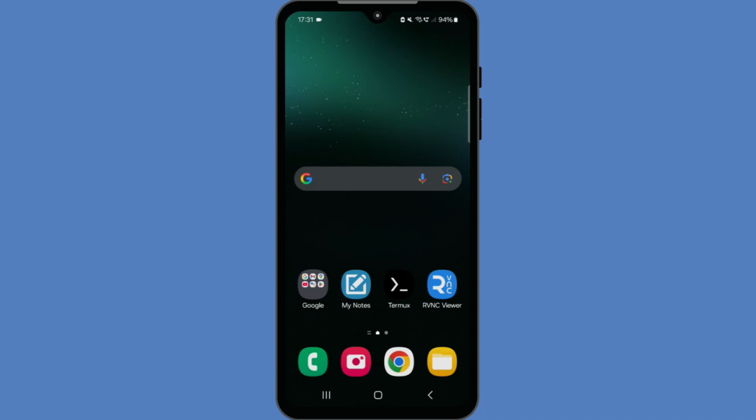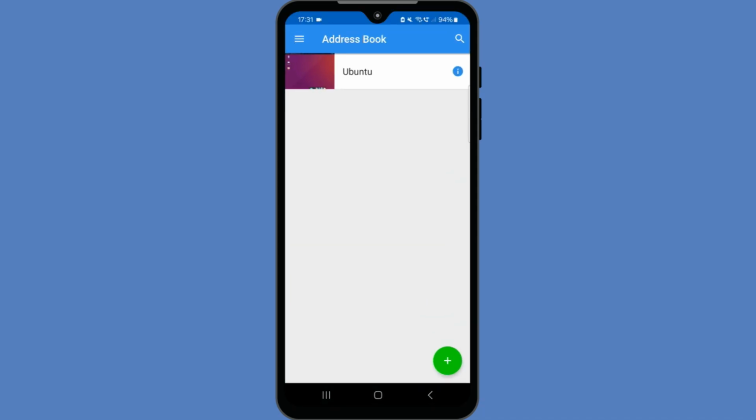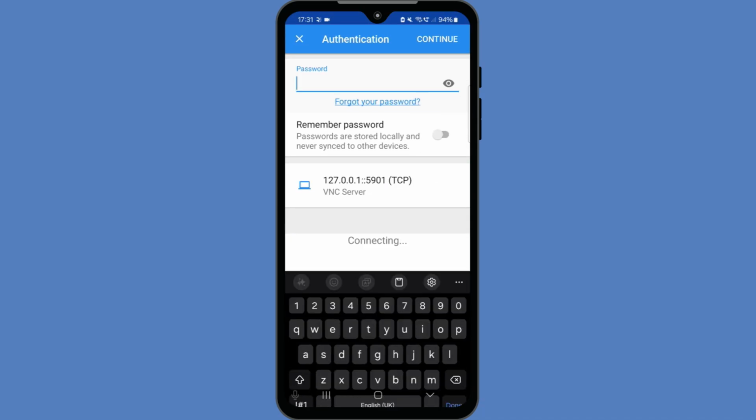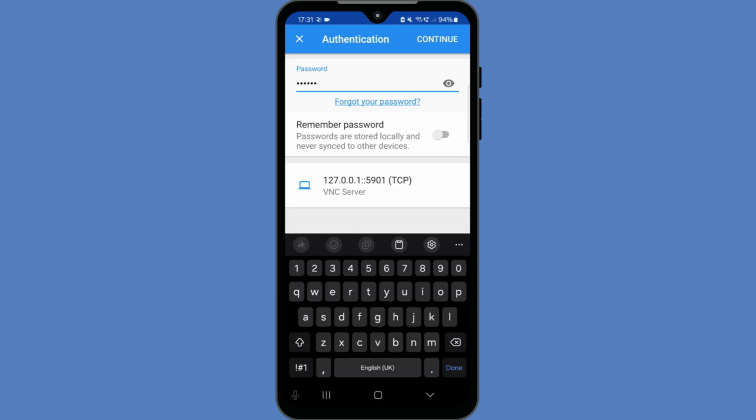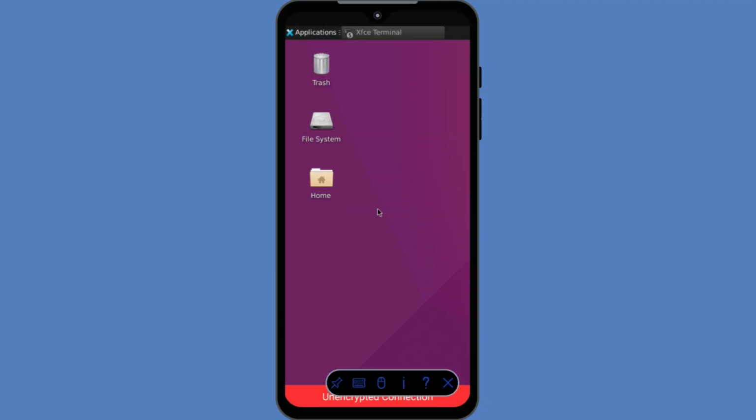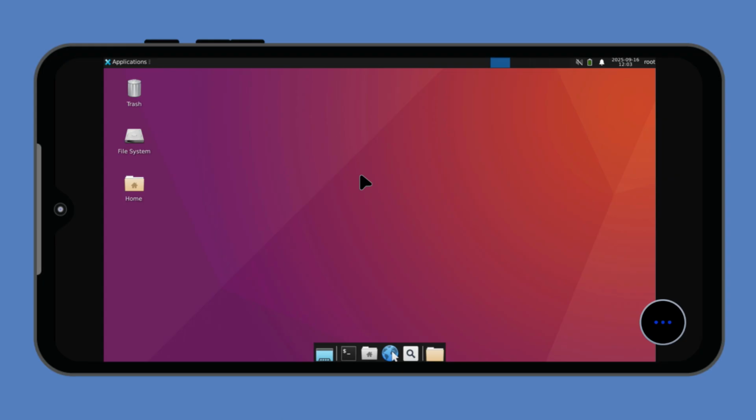In this tutorial, I'll guide you through the complete process of installing Ubuntu 24.04 LTS on any Android phone, and no root is required. What appears on my screen is a full Ubuntu desktop running directly on my Android phone. It uses my phone's CPU and RAM.